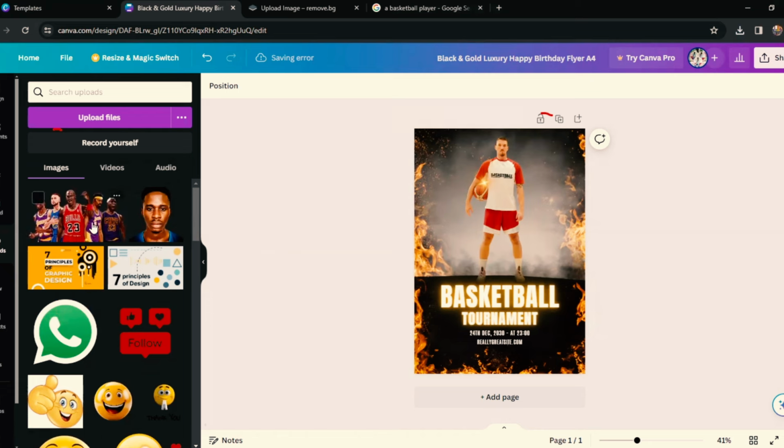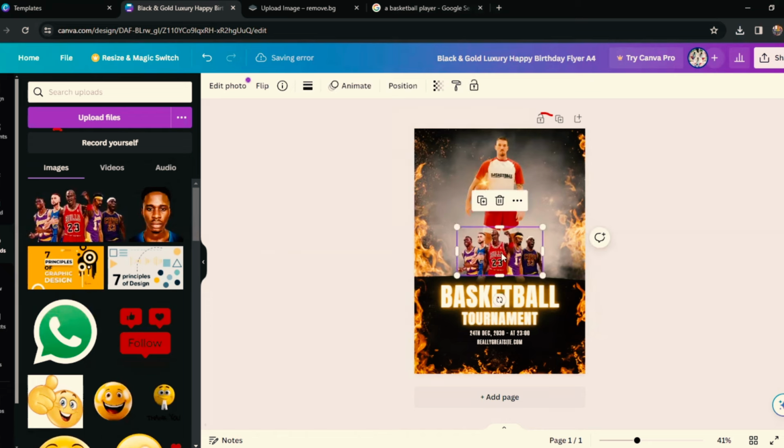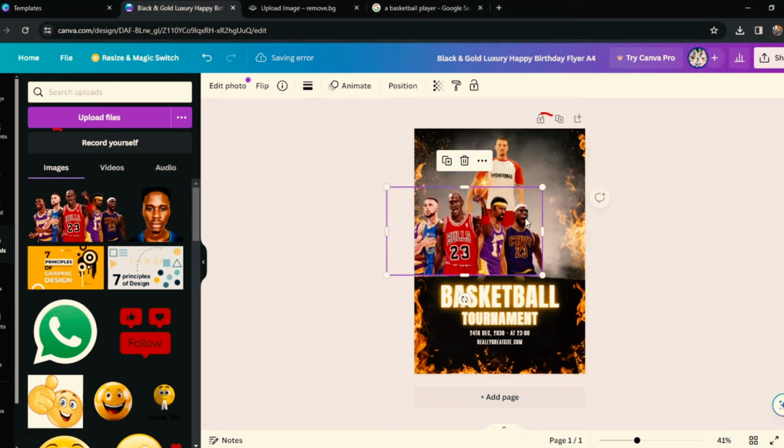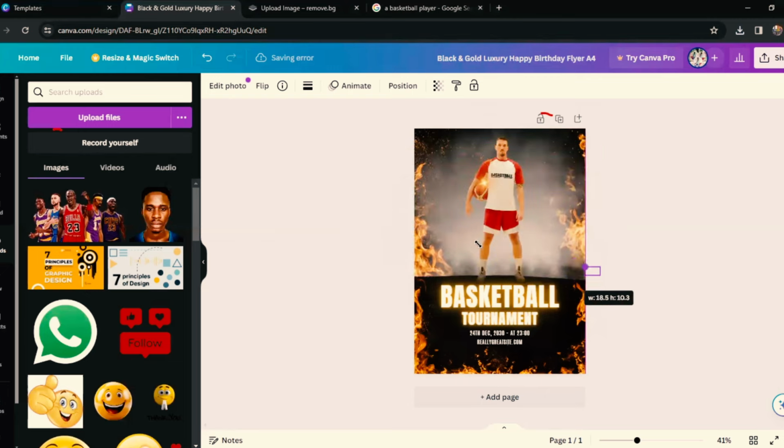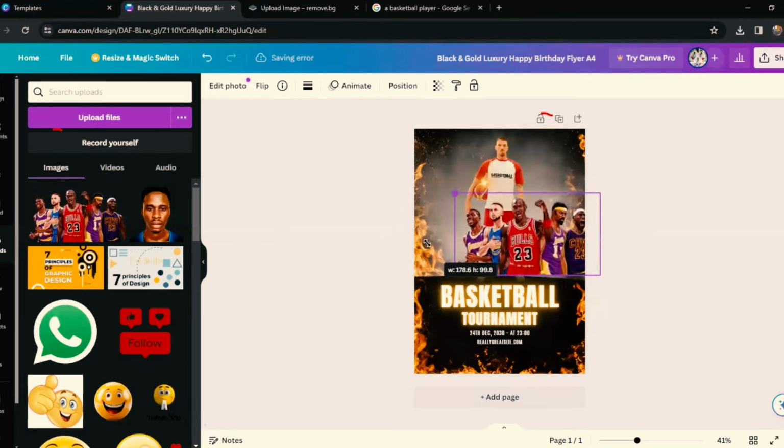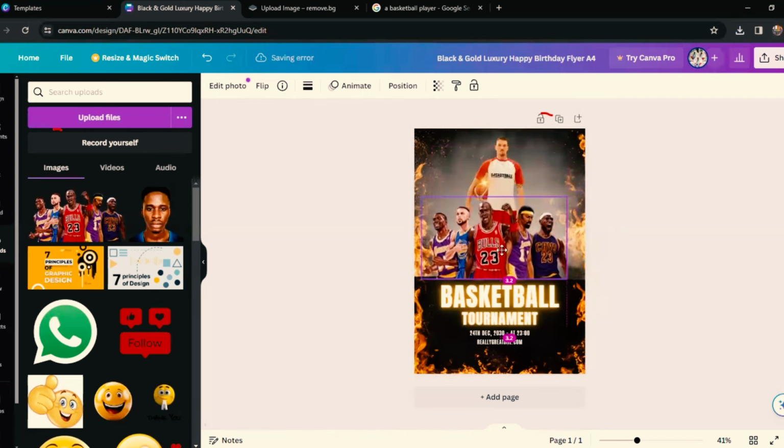Maybe you should see that some more. You see it? You see the image? I just want to see the image. I just want to add another type of image so that guy can remain there. So I reduce it. You see, you can reduce. As you scroll, you see it scroll? Yeah. So I want it like this.